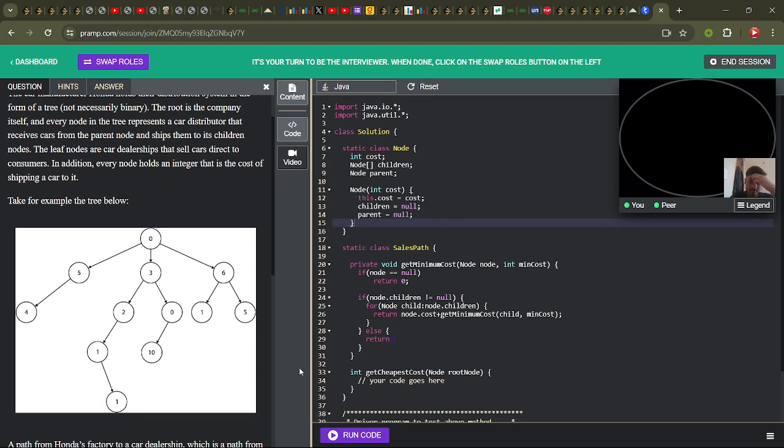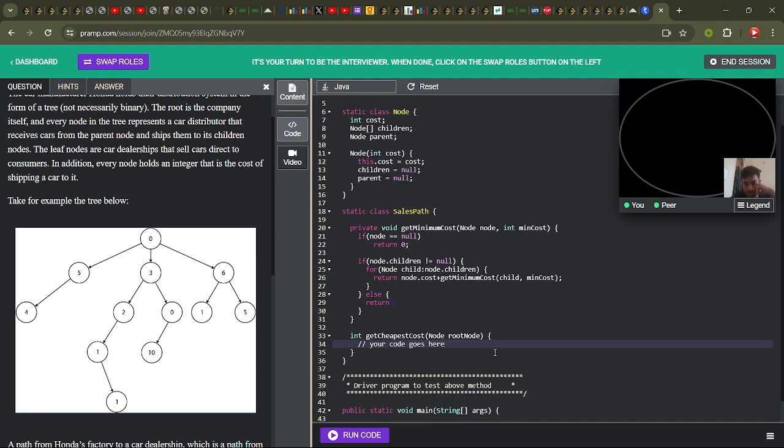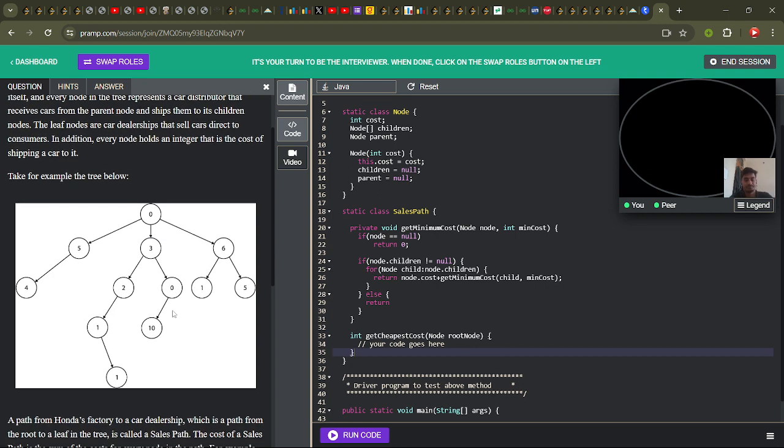Okay, 6 and 1, is it? Is it 6 and 1? Okay, I have a question here. So 0, 5, 1, right? Is it a 5, 1, or what is that value here? It's not visible for me.